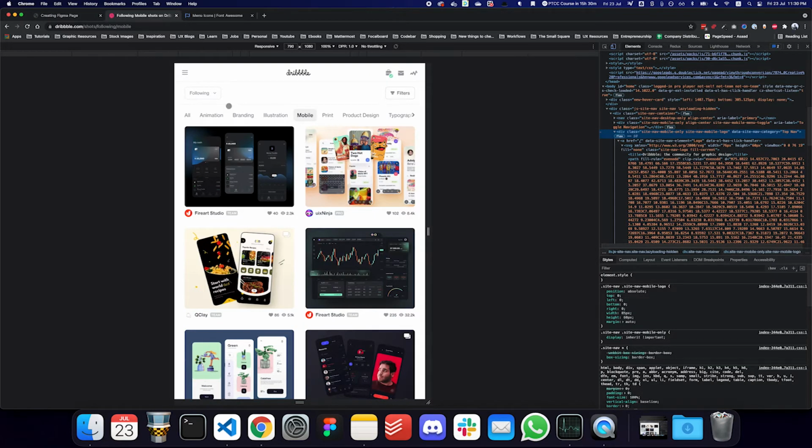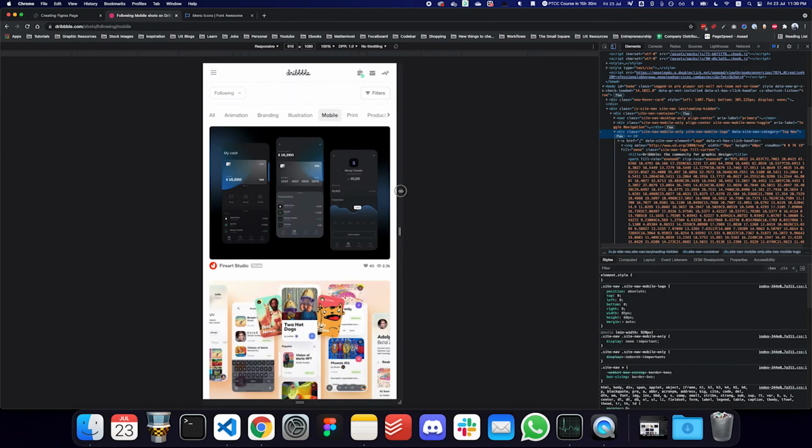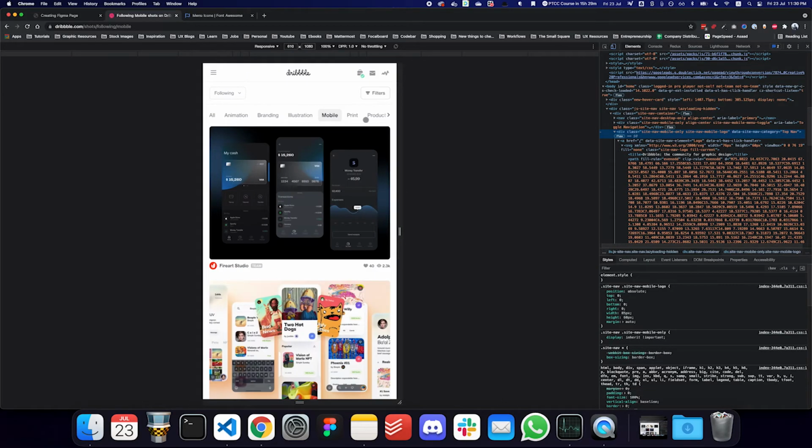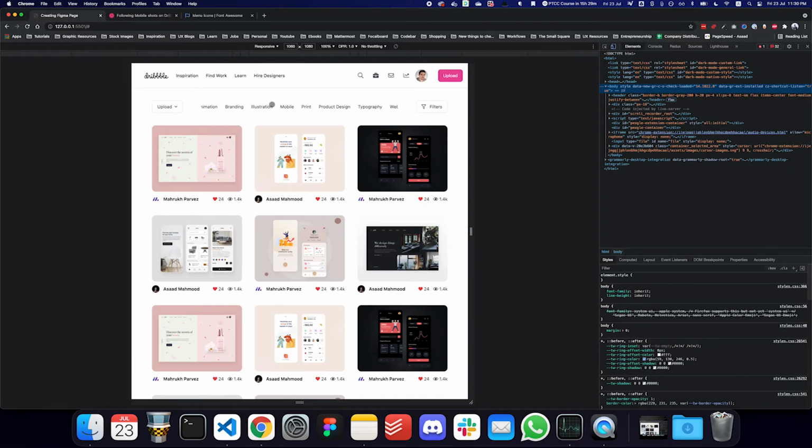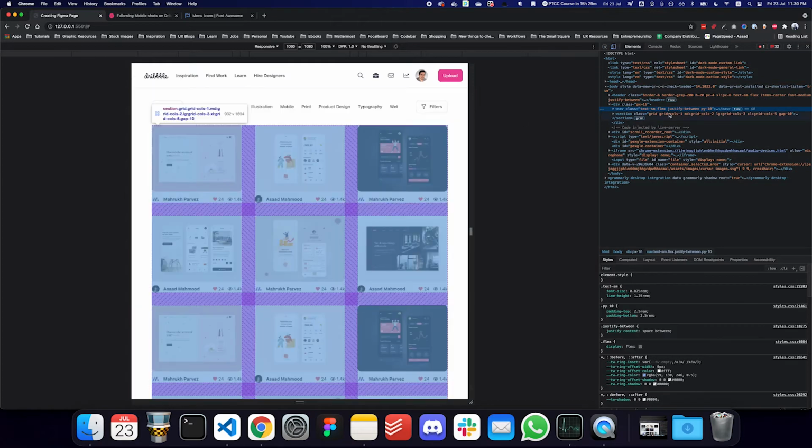Now coming to some of the other elements, which are these ones. As we can see, these filters and following actually move to a separate line on slightly smaller screens. So they're sitting on a separate line. All of these tags are sitting on a separate line. So let's just do that for now. So how do we actually do that?